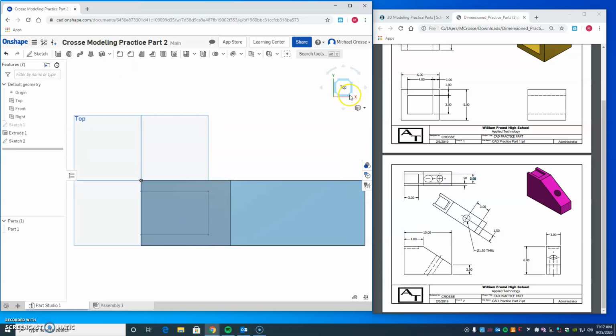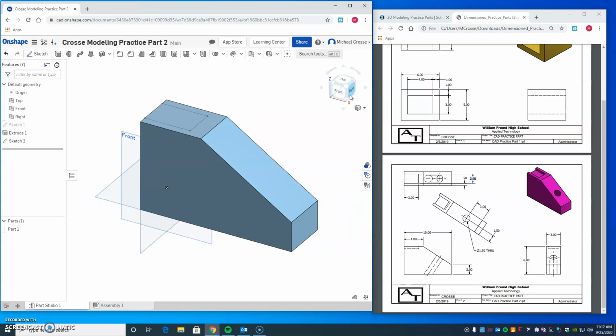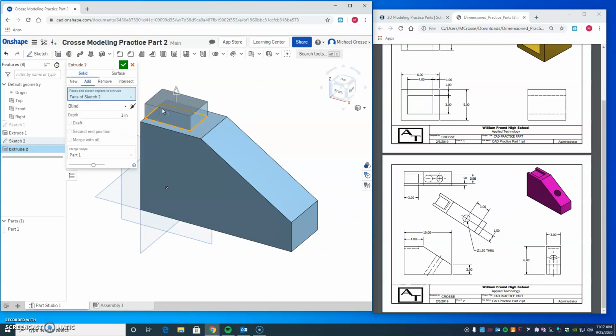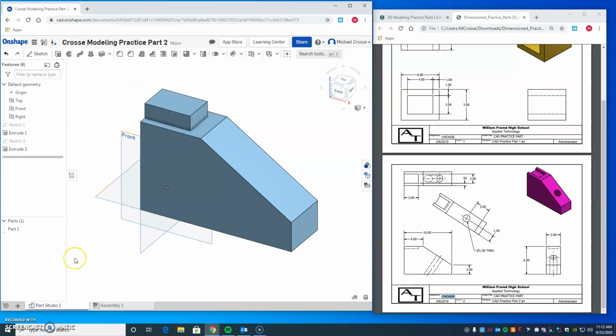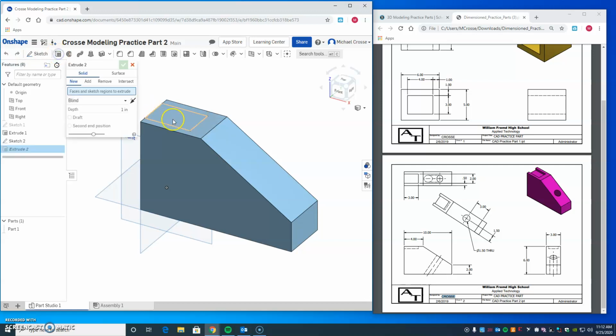I like to give myself that isometric view again, and then extrude it. Unfortunately, this dimension was left off the part. Whoever dimensioned this thing didn't do a very good job. Oh, wait, that's me. Now, to extrude this, I could either extrude it upwards and add to this part, or I could extrude it the other way and cut it.